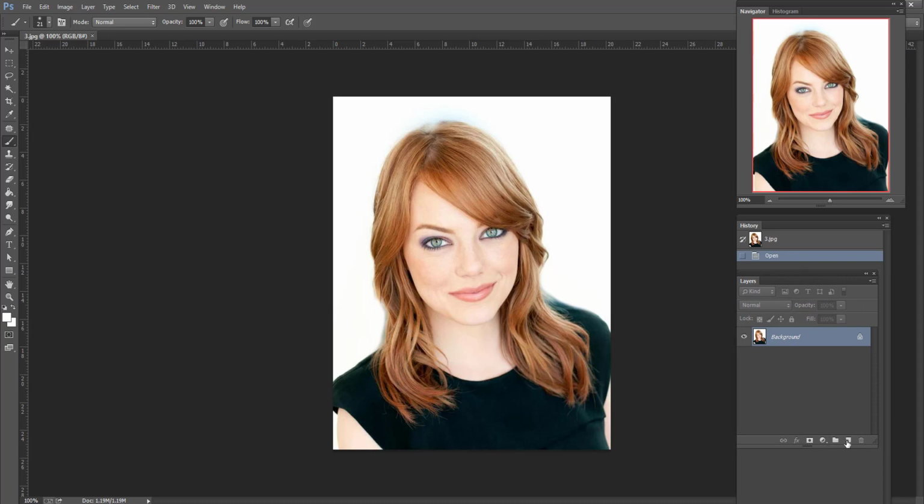First of all, you need to create a new layer. Select here near the recycle bin to create a new layer. Now you have a new layer.